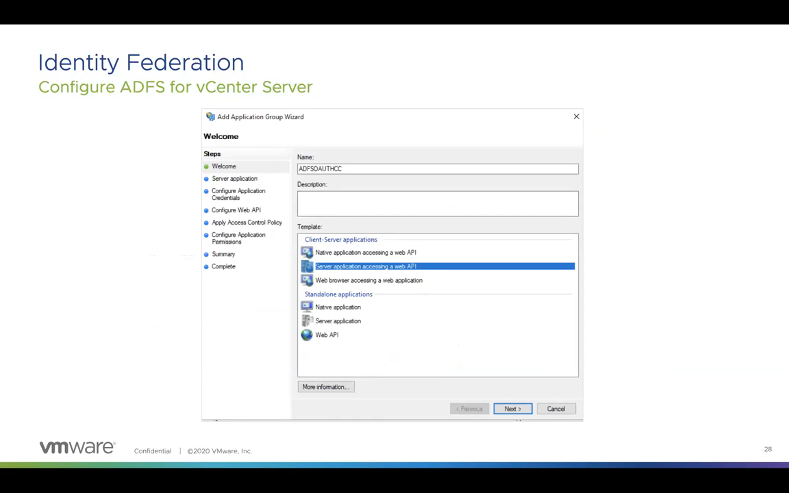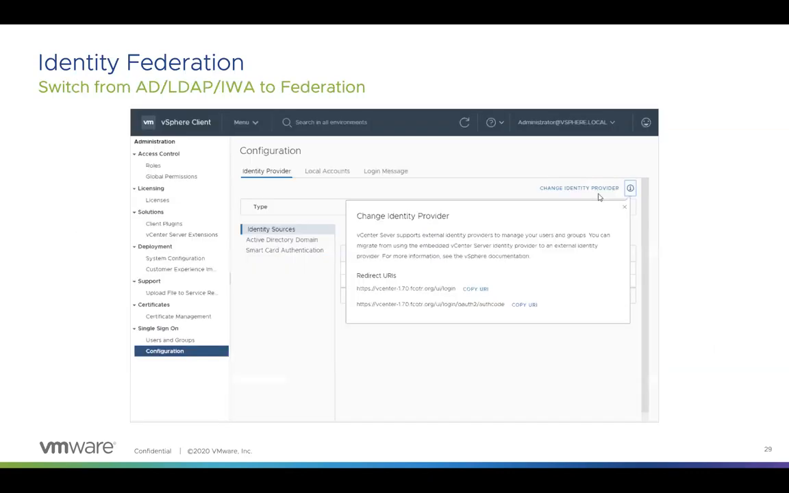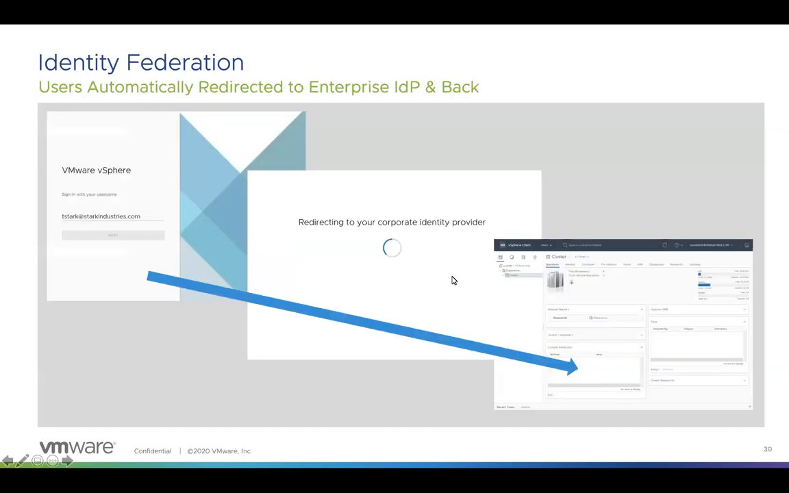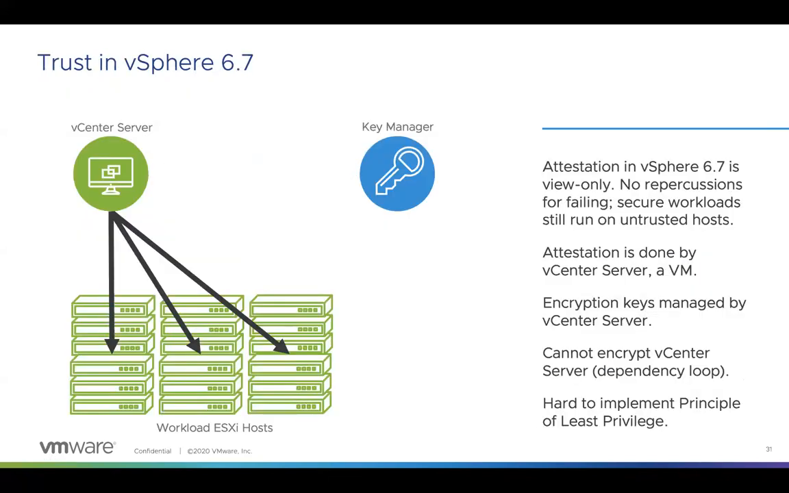So this is how you can configure your ADFS for vCenter Server, and then once you log into the client page, you can have this. There are certain steps which you need to follow, and that's it. It's just 2-3 steps, and once you log in, you'll automatically be redirected to your corporate identity provider, and there it will authenticate your credentials and then redirect to the vSphere client page. As simple as that. The other thing I mentioned in the very beginning is vSphere Trust Authority.